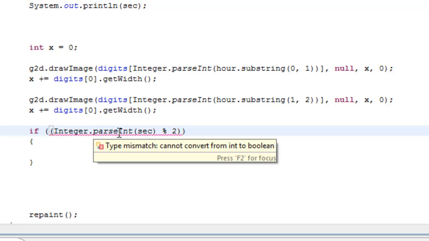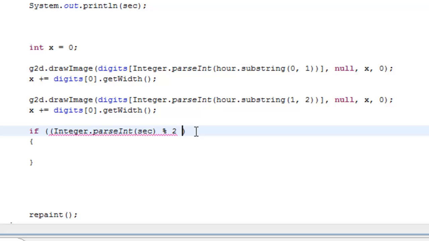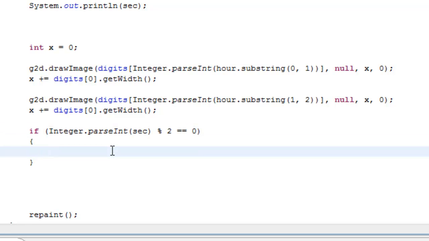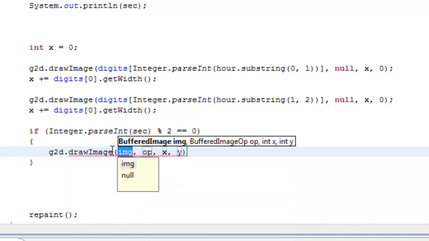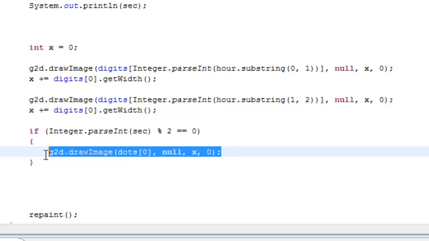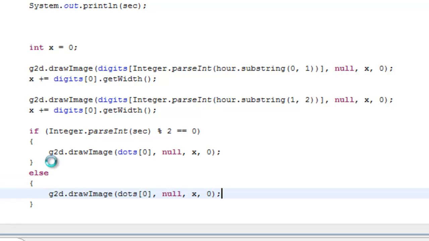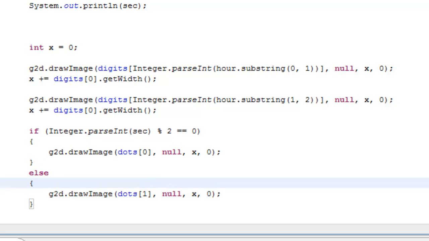Can't convert into Boolean. Don't need to. Oh, equals 0. Equals. We need to check it, not apply the value. Then we need to draw the image again, and then we'll say the image, 0 and null, x and y. So else, if it's not true, then draw the other one.